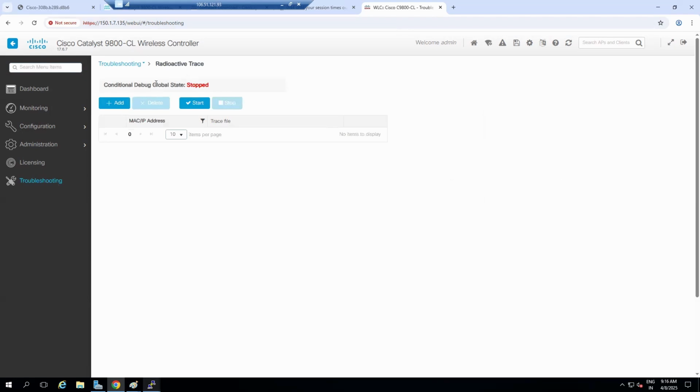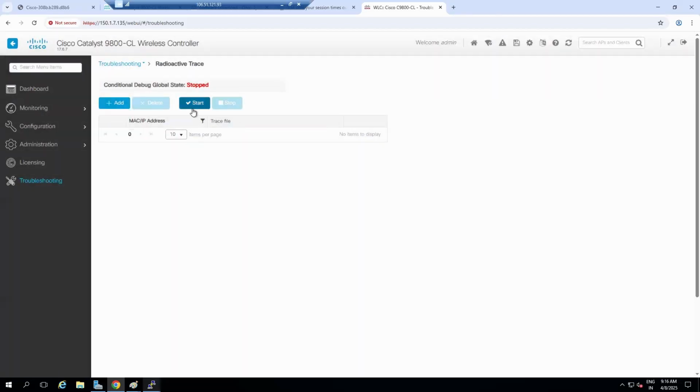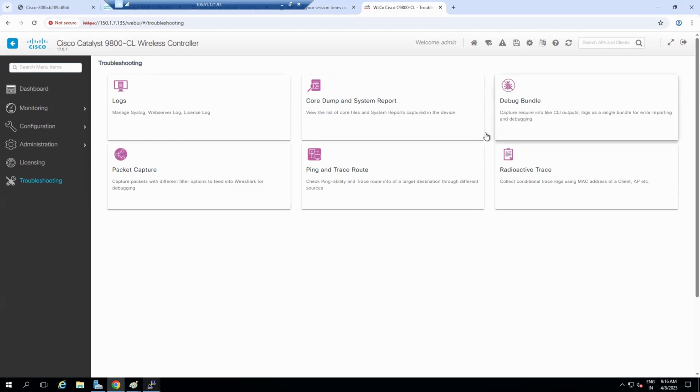Then you got the debugs. Okay, you can create the debugs here depending on the client MAC address you can put. Sorry, stop it from here, and you can put the MAC address for which you need the debugs, and you need to start it. Okay, then it will start creating the logs for that particular client.